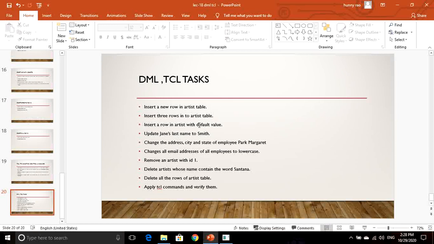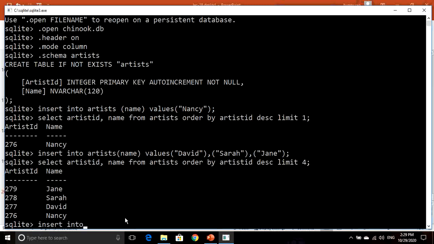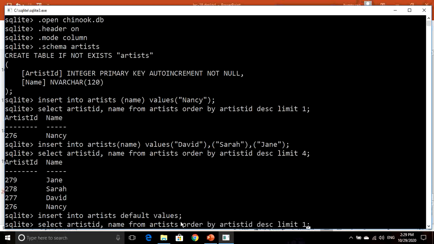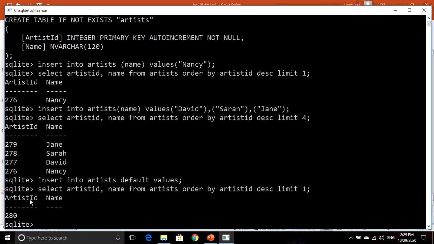Okay, the next statement is to insert a row in artist with default values. If we have defined any default value for any column, it will enter that value. If we haven't defined any default value for a specific column, it will enter null. To insert a record in artist using default values, the query will be insert into artists default values. We will just write default values here. Now we will check the last record, and you can see that the artist ID has a default value, which is 280, and the name is null because there is no default value for the name column.